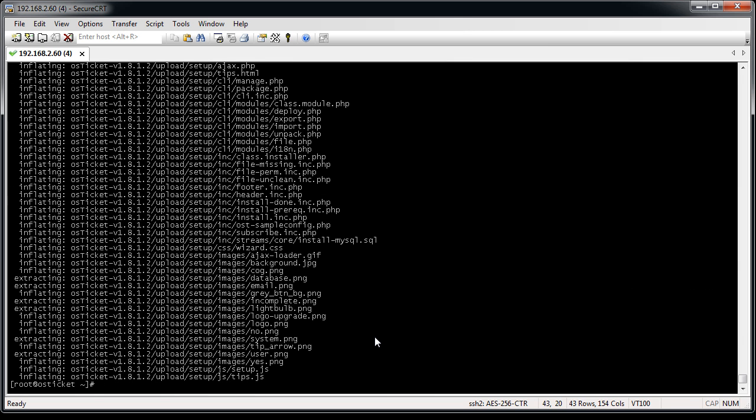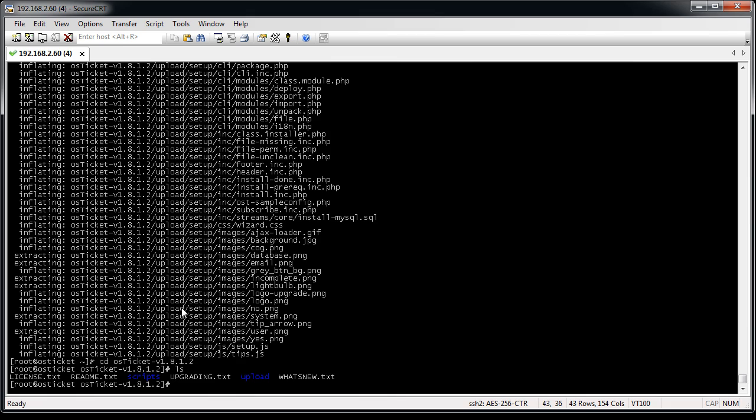Next, I want to copy, and notice how I say copy and not move, the directory which is called upload, right here. So basically I want to copy everything inside upload to my document root on my server, which is /var/www/html, and I'm going to do this recursively, upload everything. And notice I'm doing copy and not a move.